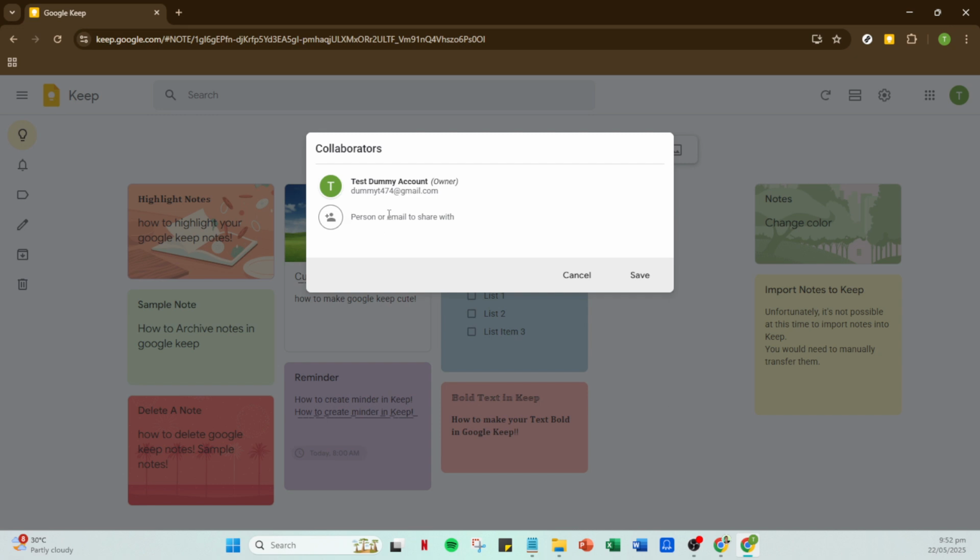In this new window, you'll see a field to enter email addresses. You can type in the email address or Google group of the person you wish to share the note with. This step is crucial as it determines who will have access to view and possibly edit the note and its labels. After entering the email address, the final step is to click on the Save button. This action confirms the addition of the new collaborator, effectively sharing the note with them.